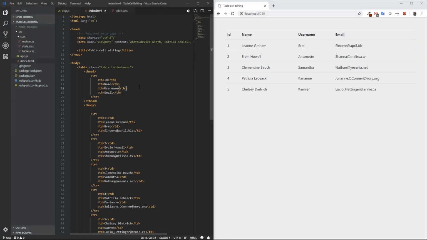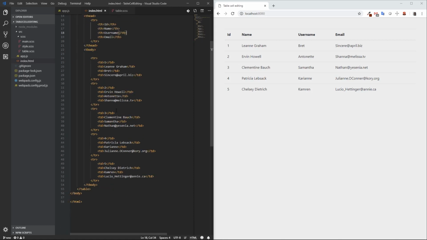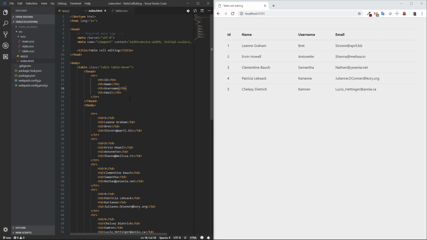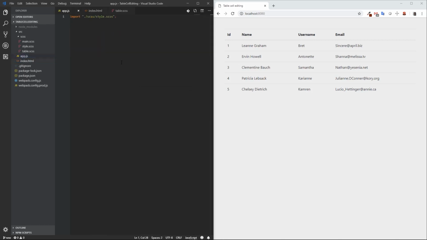I am not using any library, as I mentioned, only Bootstrap CSS. So here is my index.html. I have this table already there, and now I'm going to write some JavaScript to make this table editable. And I'm going to do this in an object-oriented notation. So my app.js is an entry script.